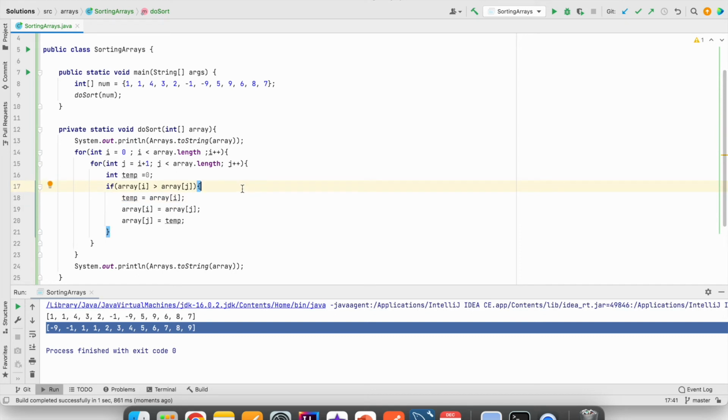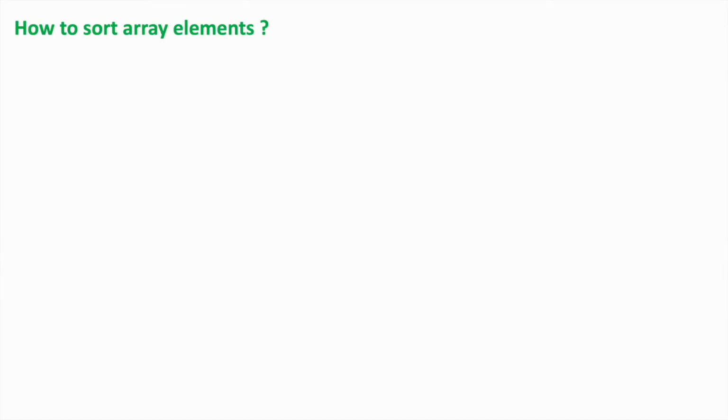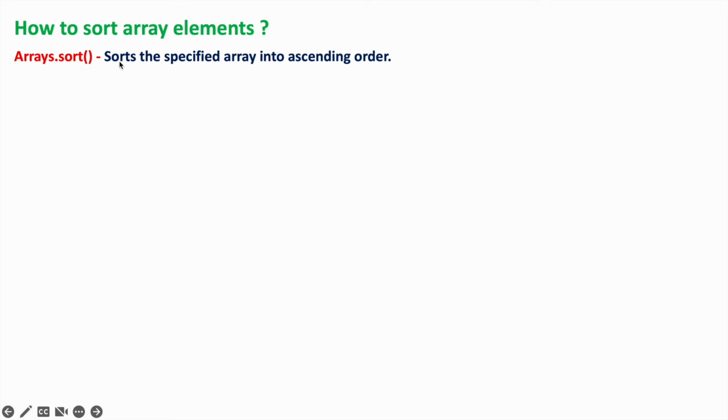If you want to sort array elements, the developers need to write some logic according to their requirement. Instead of writing all this code, we can happily use an inbuilt method to sort the array elements. So how to sort array elements? By using the Arrays.sort method, we can happily sort the array.